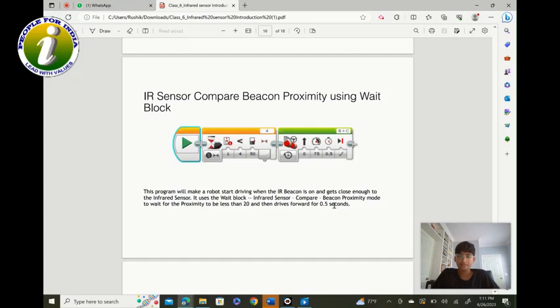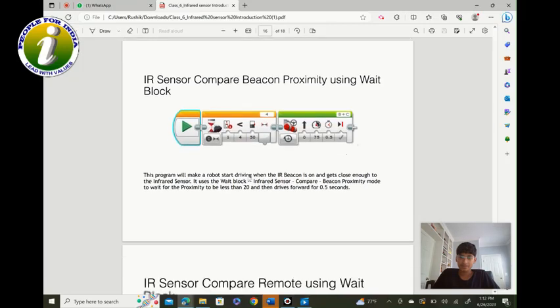So what we're trying to say here is that if the infrared sensor beacon is close enough, then it uses this wait block to say, okay, once it's within the range, then we stop and then we drive forward for 0.5 seconds.